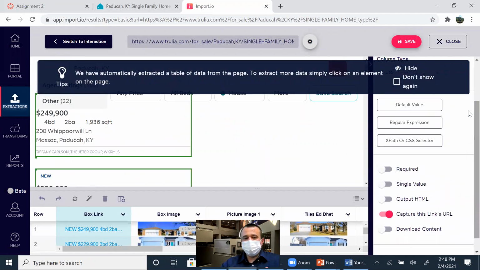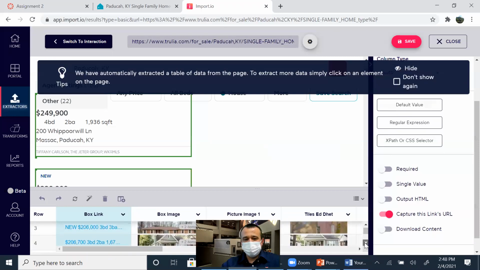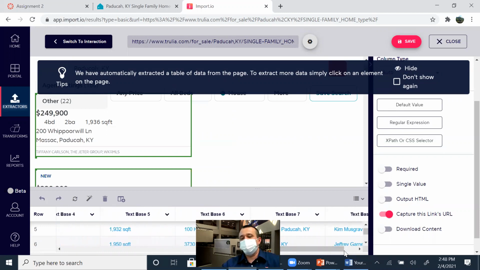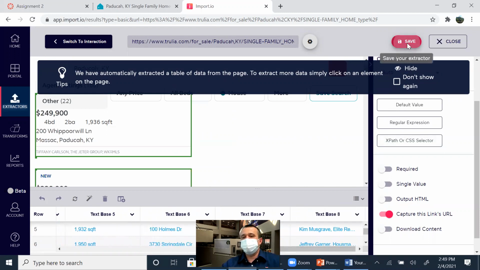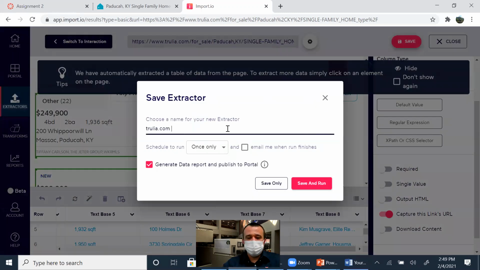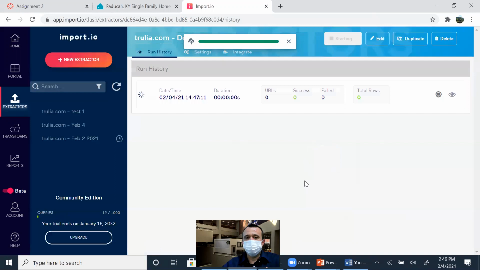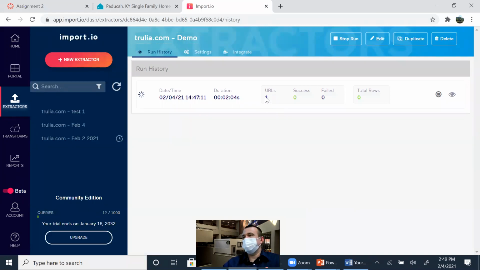Okay, so it says it was able to extract the following data. It has photos, and it has some data points about those houses. It was able to automatically analyze and organize the web page, and also organize this data into a table like this. So I'll save this extractor and I will just call it demo. So this is my extractor. It's ready to extract. It doesn't contain any data.